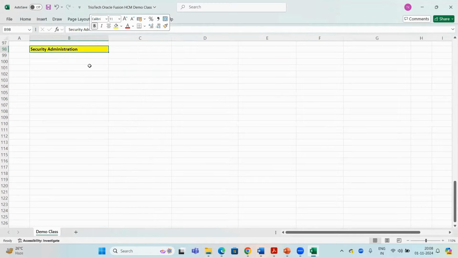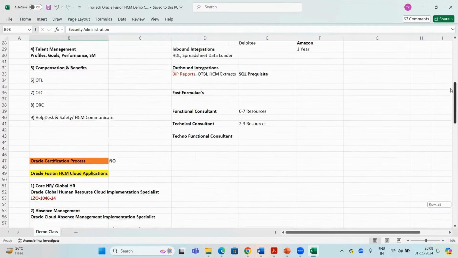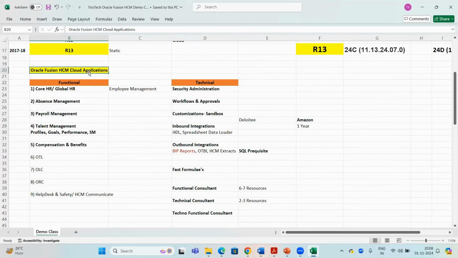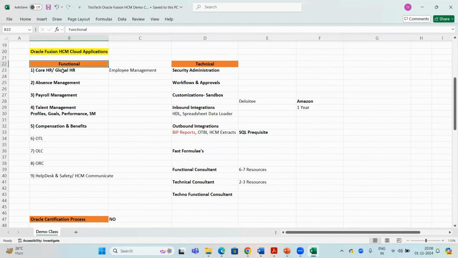See, in any real-time project, we have many modules in the system, team. When I say HCM Cloud, I explained to you on the day one demo what modules we have in the system, then what other concepts we have in the system. Whenever in real time you get a job, you are placed in a company, and your company gets a project and you get deployed for that, the very first and foremost thing that we should understand in the Fusion application is the concept of security administration. We have a module called security administration, team. So this will be the first concept that we have to know in the system.